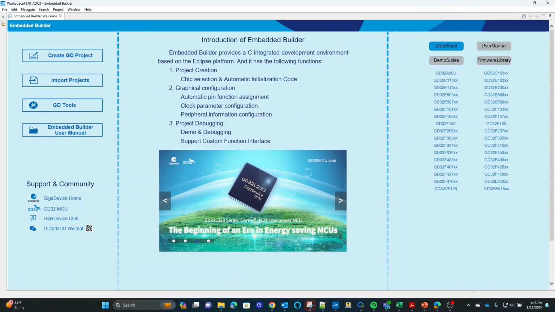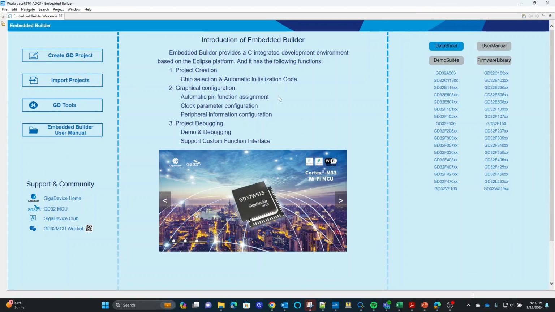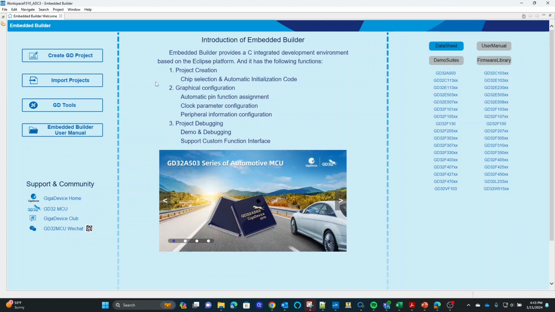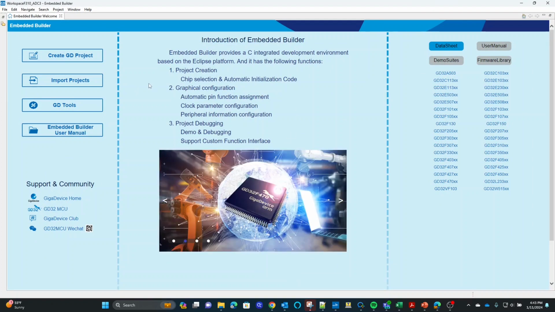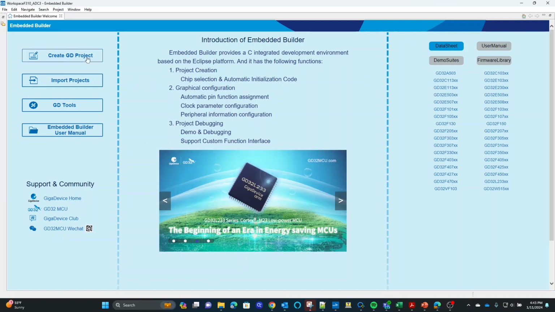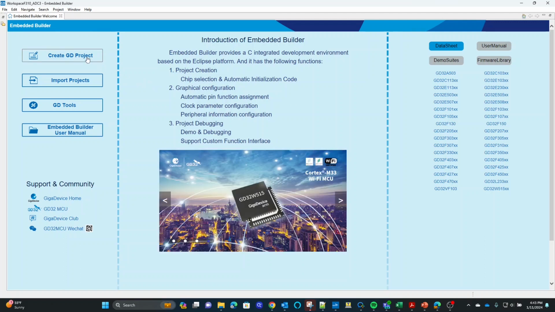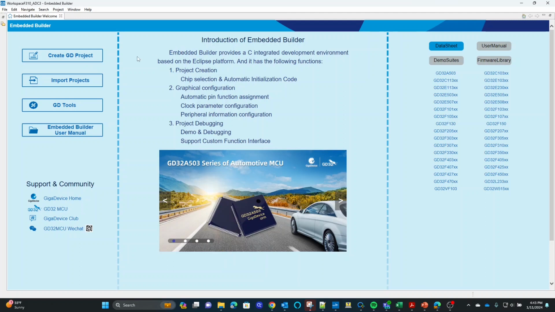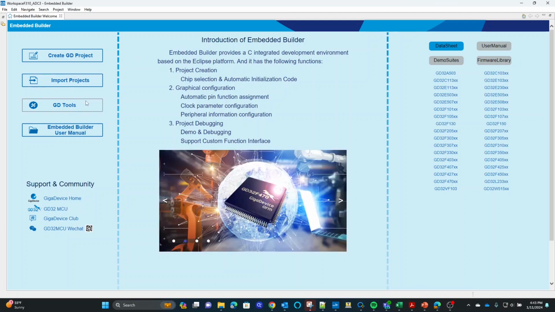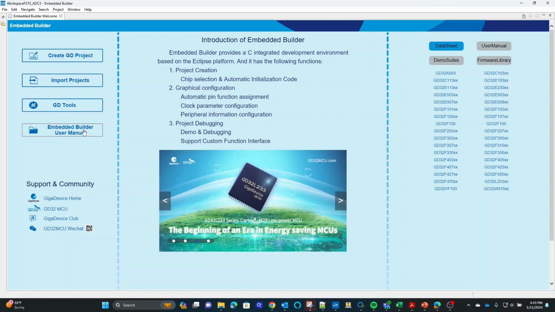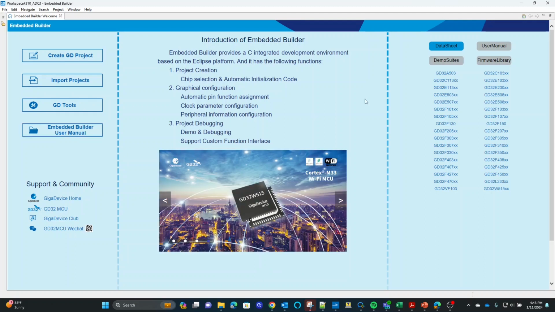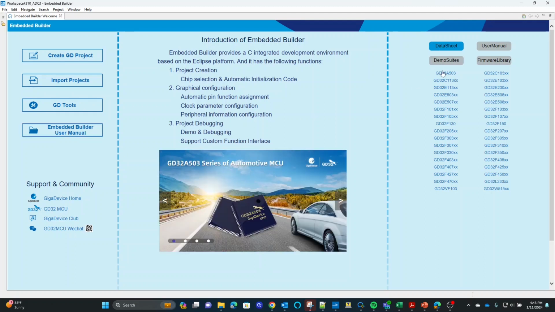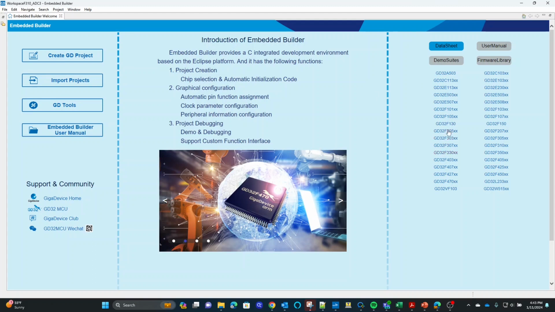So this is what the splash screen shows up when Embedded Builder comes up. So we can create a project. Again, within the tool here, you can import projects. There's a user manual for Embedded Builder, as well, the data sheet is available for the device we're using.